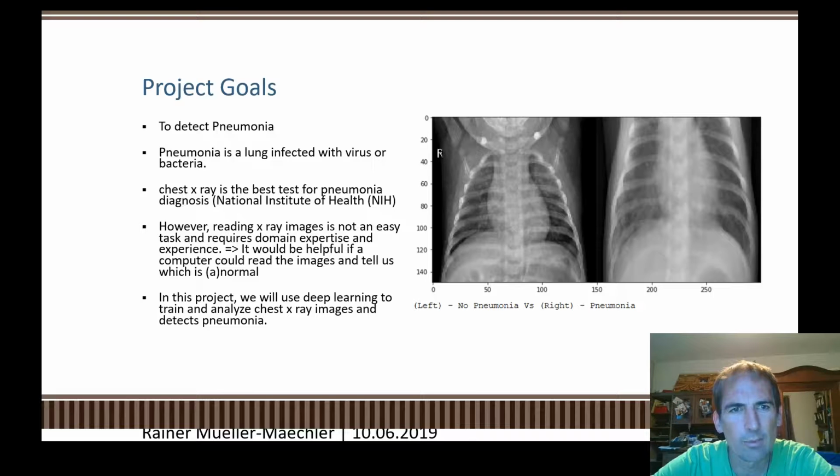It would be very helpful if a computer could read the images and recognize normal and abnormal lungs. So in this project we use deep learning to train and analyze these images, and we want to detect pneumonia with it.